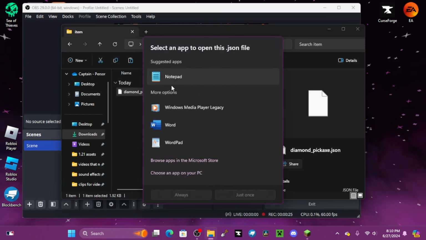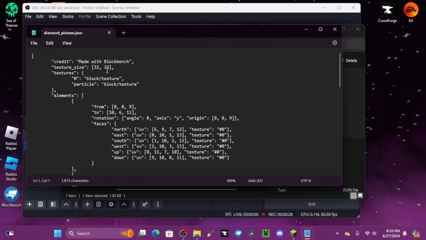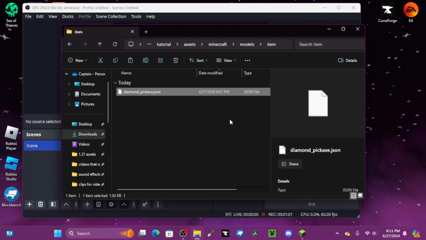What you're going to want to do is open your JSON file with Notepad or something, and then change the text here that says block/texture to be item, and then slash the name of your item. So in this case it would be diamond_pickaxe. And do that for both lines. And then just save that and you should be good.